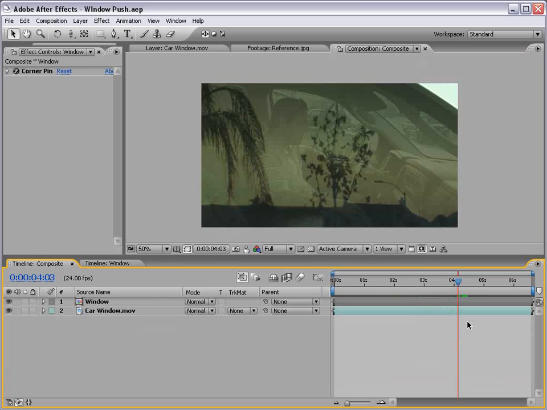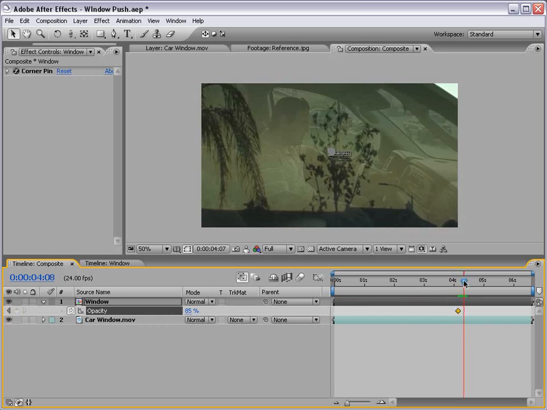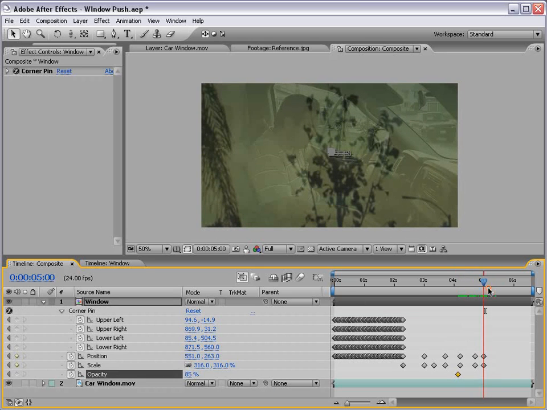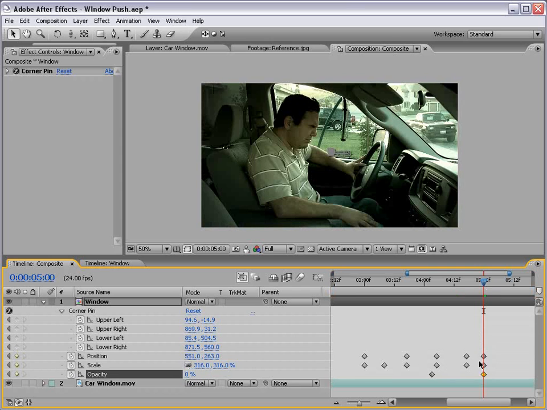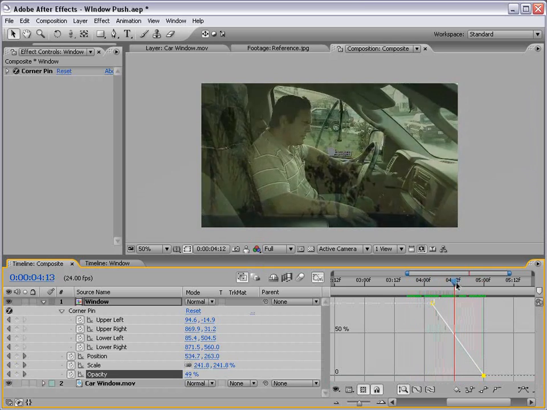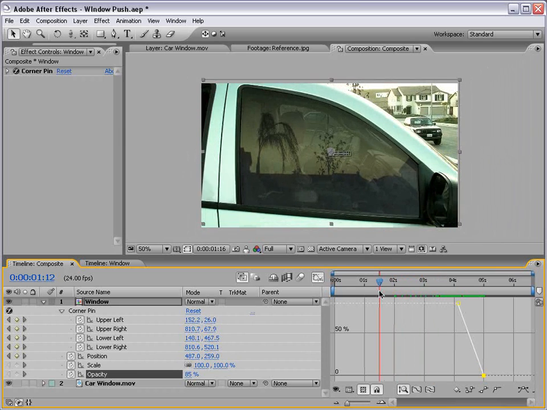So now what we can do is start our animation process. So I'm going to hit T, bring up the opacity, set the stopwatch for 85. I'm going to move forward a little bit, and then let's see, turn the opacity down to 0 right at the last animation keyframe, so that basically it fades out.